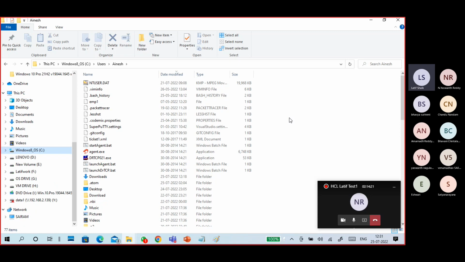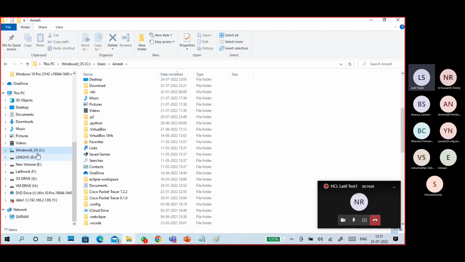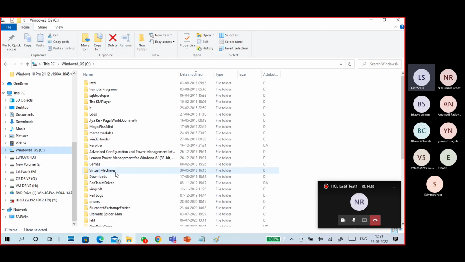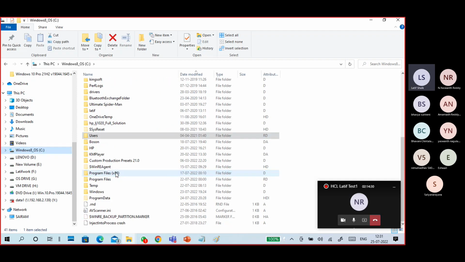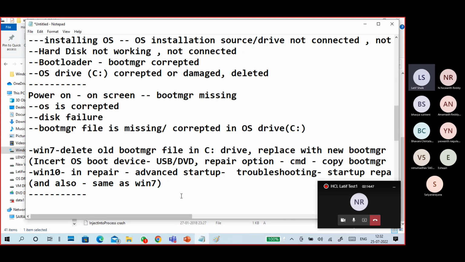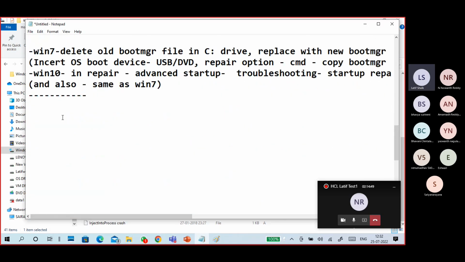So your C drive contains the operating system and applications. Again, where are applications in the C drive? It is Program Files and Program Files (x86). These two folders contain the applications you installed in this PC. The default location is C drive, Program Files. Okay. C drive.